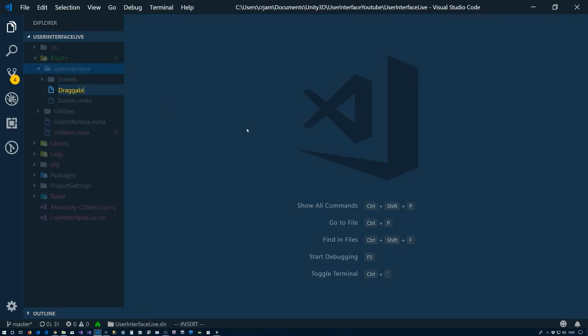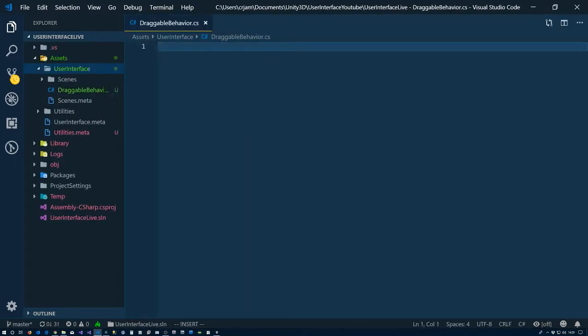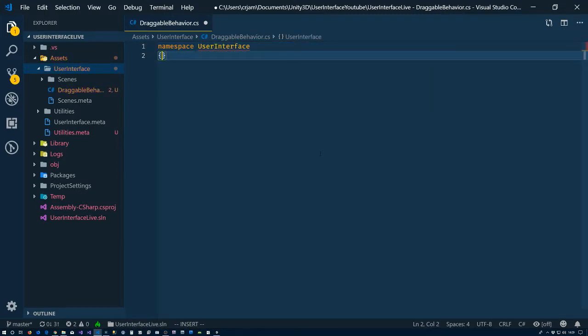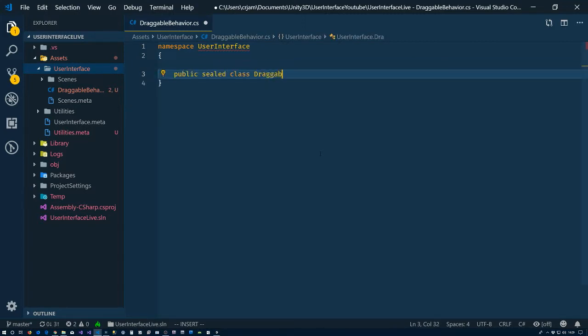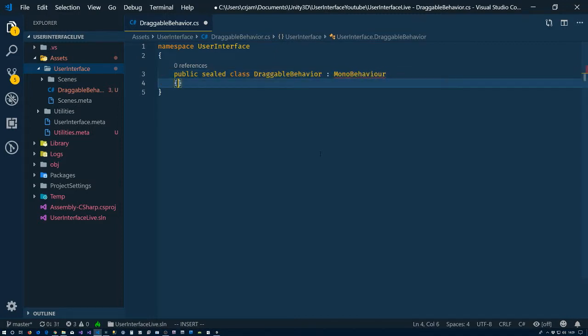I called it DraggableBehavior, with the Americanized version of behavior, since they have the British version of behavior in MonoBehavior, which got me here; you generally don't have to type it, with IntelliSense and all that. So let's create a little code inside of here. We'll namespace this thing, and like I said, I have it in a user interface folder, and we're going to create a public sealed class, which is a DraggableBehavior. It's going to inherit from MonoBehavior, British version.